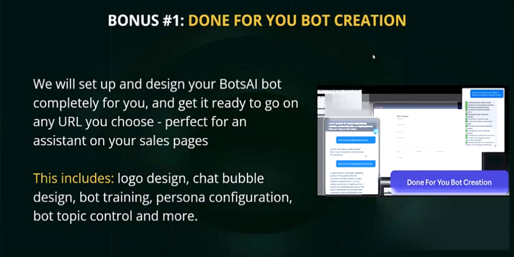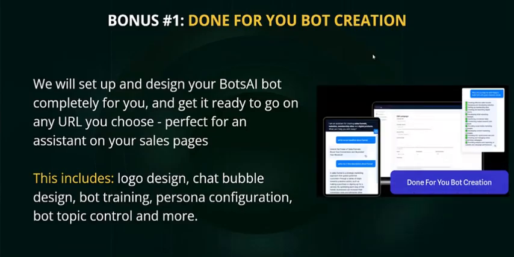Now I just want to very quickly show you the amazing bonuses that you will get as part of the Funnel Builder AI deal we have for you today. First thing is done for you bot creation. Now I showed you a very quick demo of our chatbot tool, but what we will do is we'll build a complete custom bot for you in your account. That means we'll customize the style, the design, the persona, the topic you wanted to talk about, predefined questions. We can train it up on your own content. So that could be videos, it could be your sales page, it could be a course, whatever you want. We will do that for you.